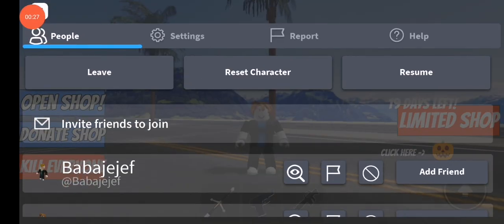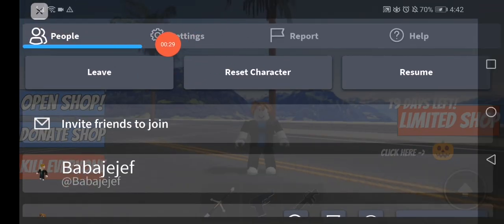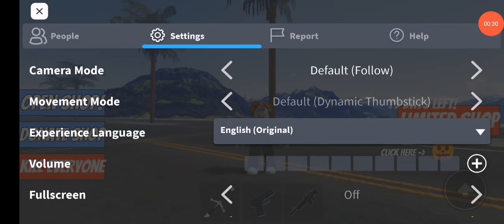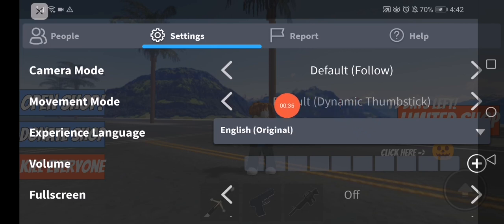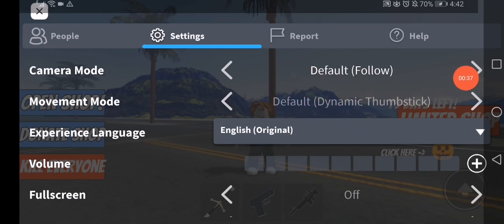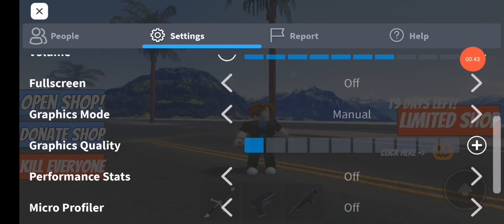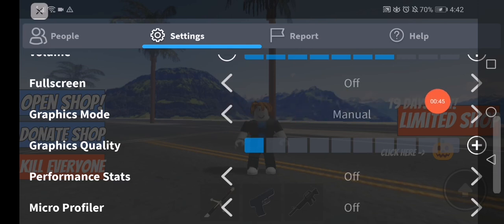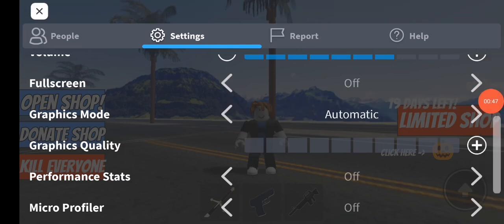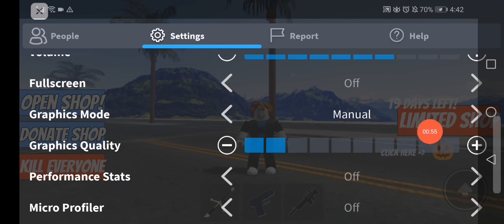Click on the Roblox logo and go to settings, and then make the movement mode on default, and also the camera mode on default, and then scroll down and make the graphics mode on automatic. If it didn't solve the problem, go back and make it manual and make the graphics quality lower like this.